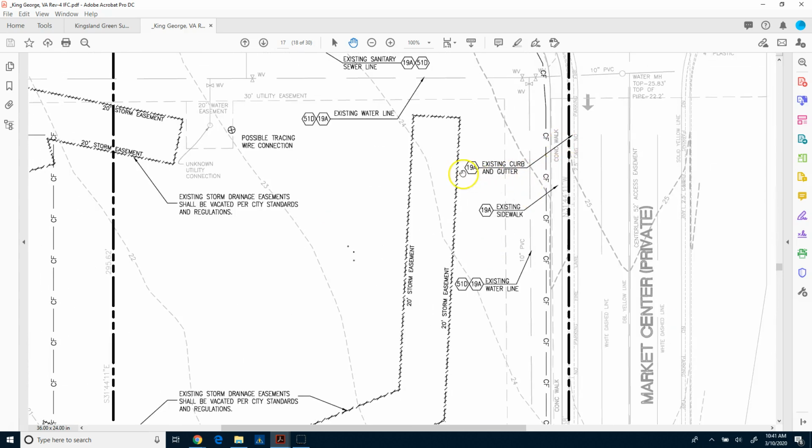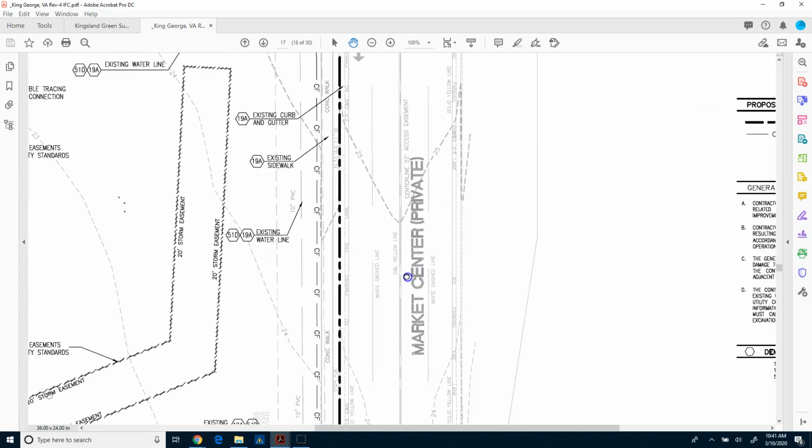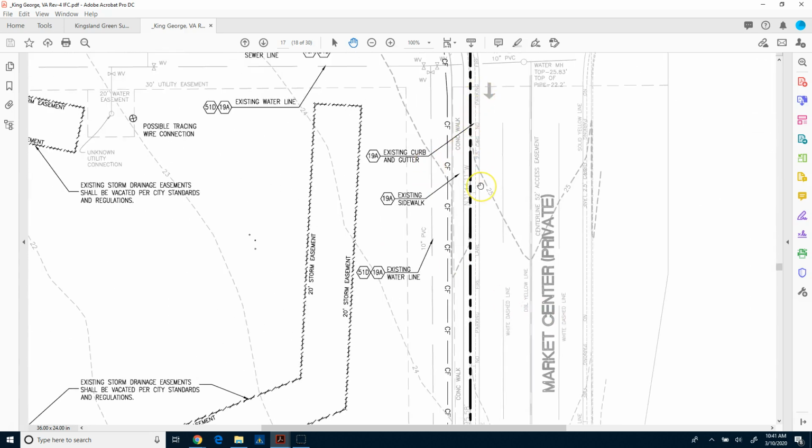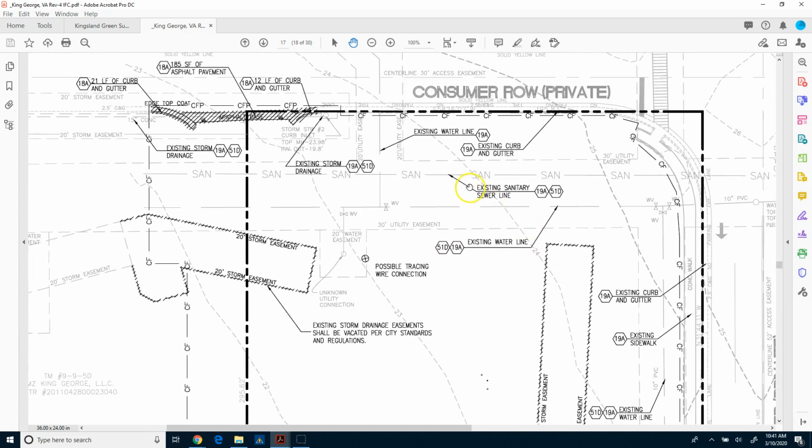So here we've got existing curb and gutter. It's a 19A. If we take a look at that, that is to remain. So we know that we're not supposed to touch any of this. The sidewalk's going to remain. The water line needs to be protected. That's going to remain. Over here, we've got existing sanitary sewer line. That's all going to remain.